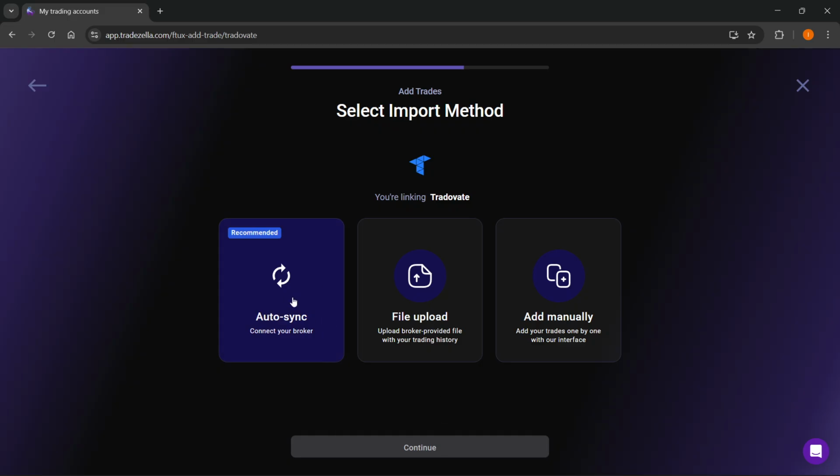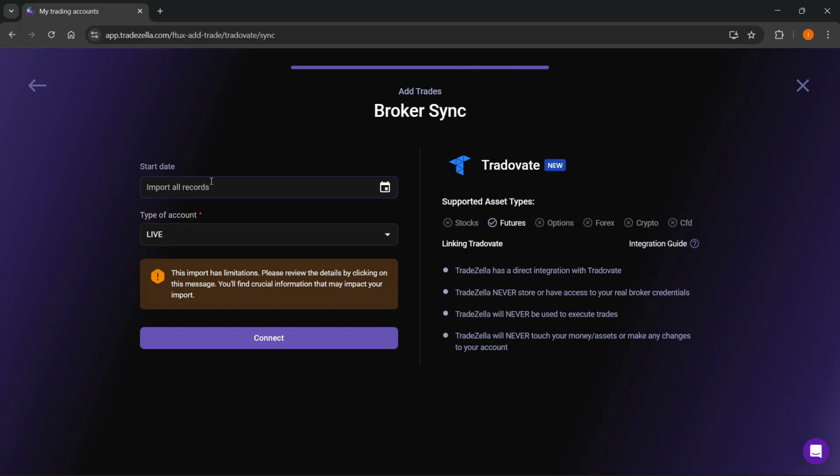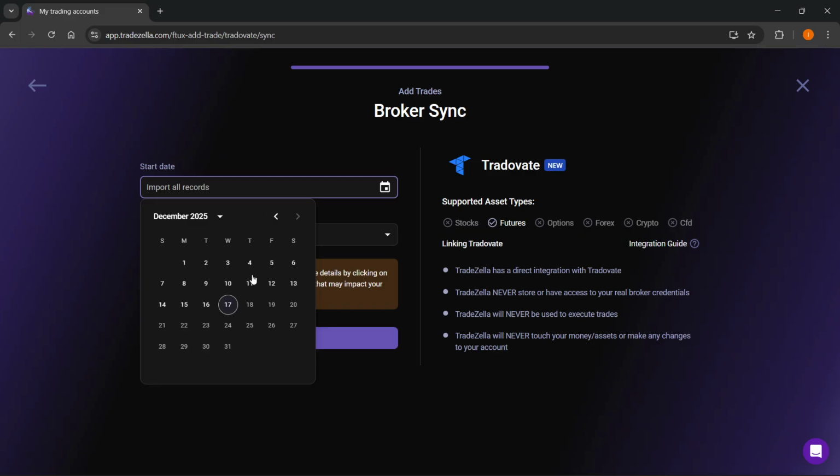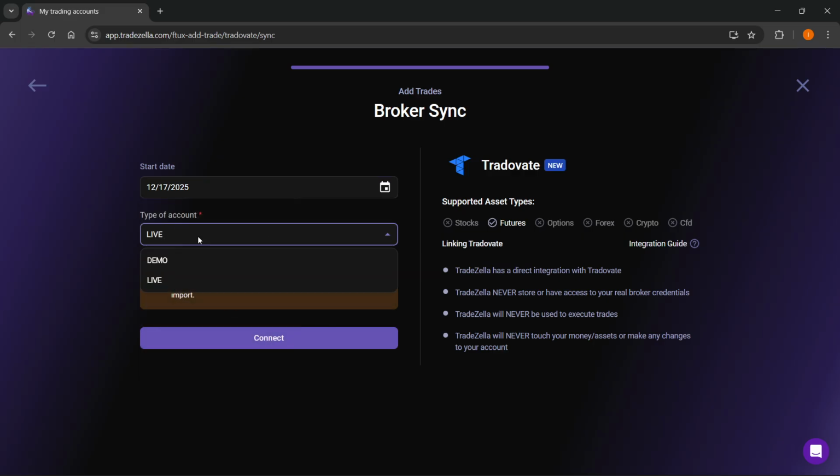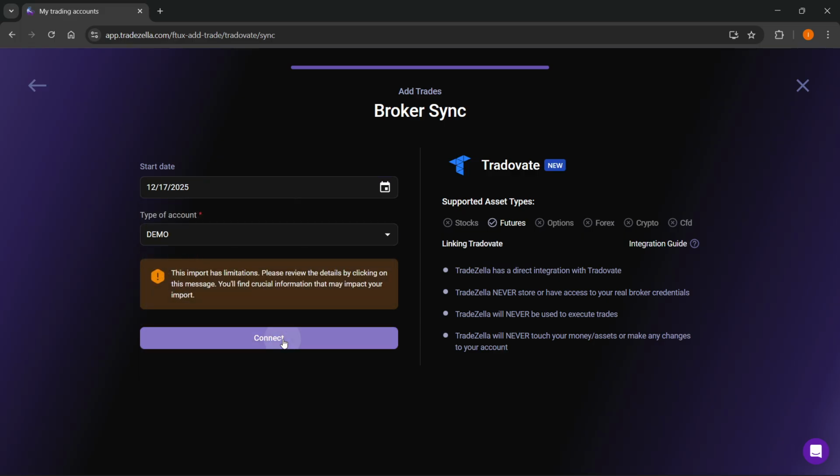Now, you could either auto sync, which basically will connect your broker directly. So we can just click on that, click on continue. And then here it's going to ask you for the start date and then the type of your account. So I'm going to select a date over here, which is today. And then I'm going to do a demo account here. I'm going to press connect.